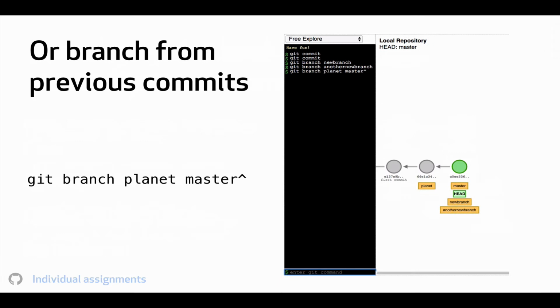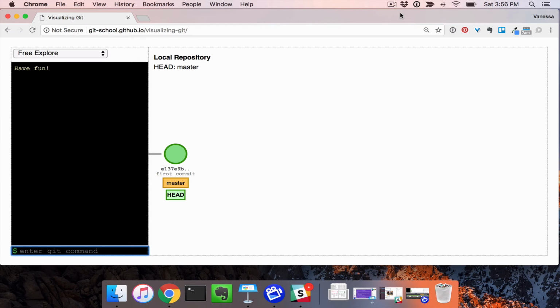So for example, git branch planet master^ would mean create the branch planet one commit before where master is now. So in this nifty visualization tool, let's go ahead and do that now. Say I want to create a website about planets. Let's make a few commits to get the HTML up and running.